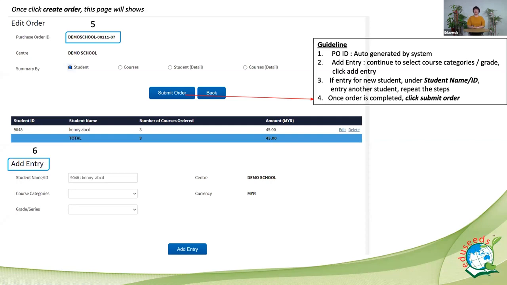Now, if you want to order for the second student, for another student, you just go to the select name by, you change it into another student's name, and then you go through the same process again: select your course category, select your subject, and then add entry, until the whole process is completed.